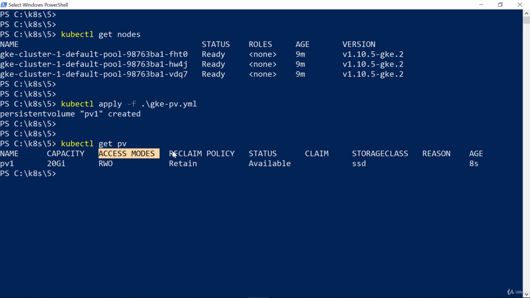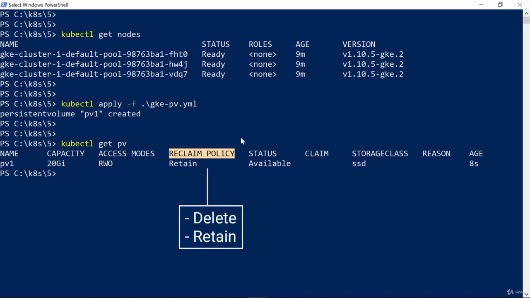Anyway, reclaim policy. This is what the cluster does when a claim on a volume is released. For now, it's either retain or delete. Delete's probably the easy one. Release a claim on a volume and Kubernetes will delete it. And if it's supported, it'll delete it on the storage backend as well.